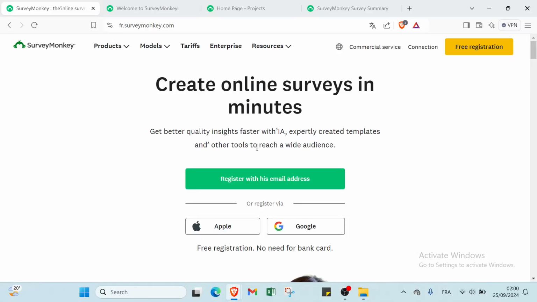Unlock the power of feedback with SurveyMonkey. Whether you are a business owner, student, or just someone eager to gather opinions, our beginner-friendly guide will walk you through the simple steps to create effective surveys. Discover how to design engaging questions, analyze responses, and transform insights into action, all in just a few clicks, ready to harness the voice of your audience.